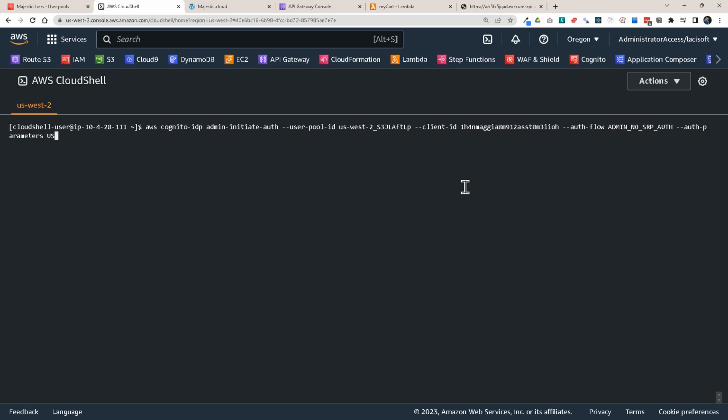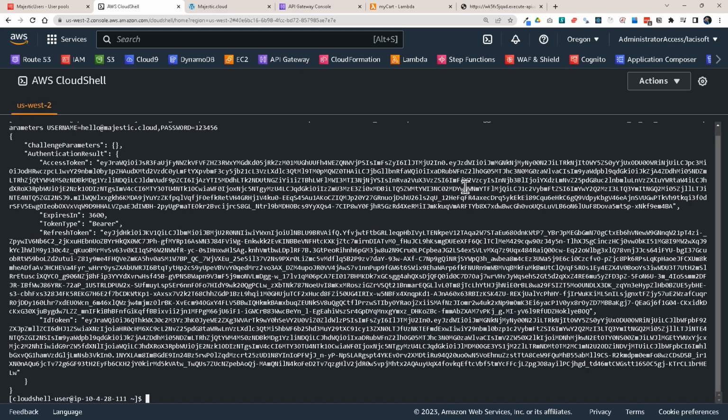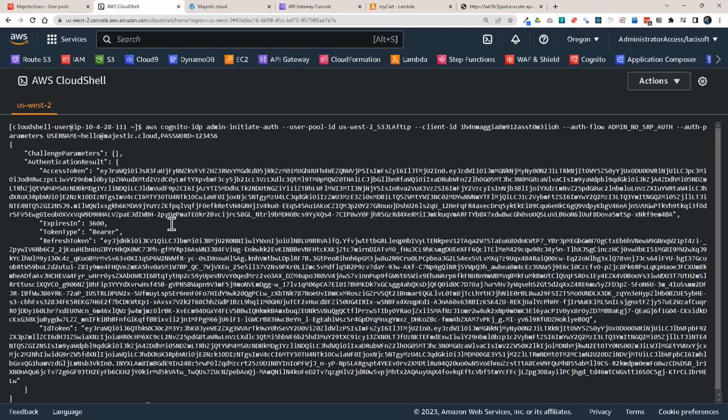and those will be the username, which is in this case hello@majestic.cloud, and the password, which is this very bad password that I've chosen. Never choose such a password. I'm just doing it for demo purposes. So if I do this, I'm going to get back some tokens.